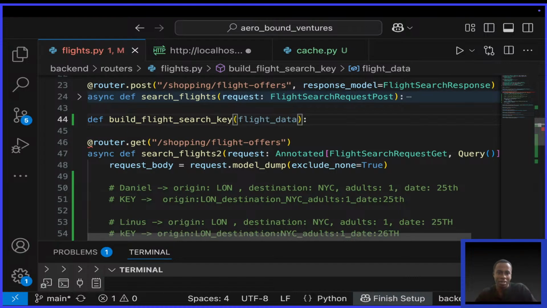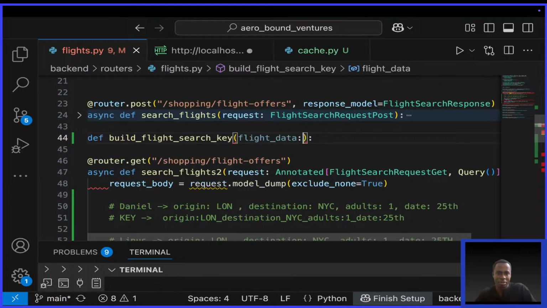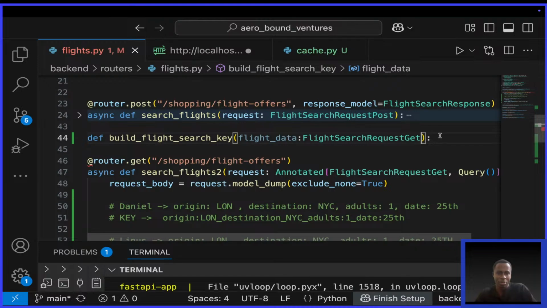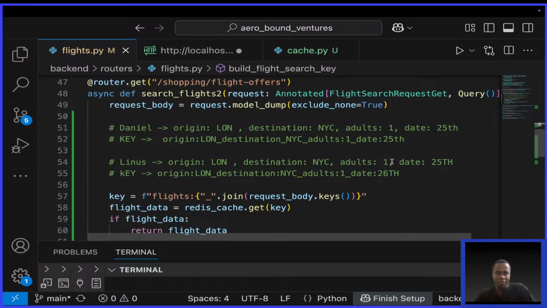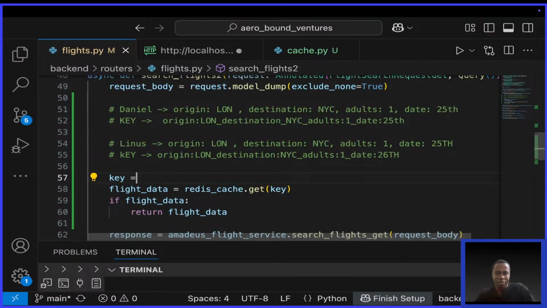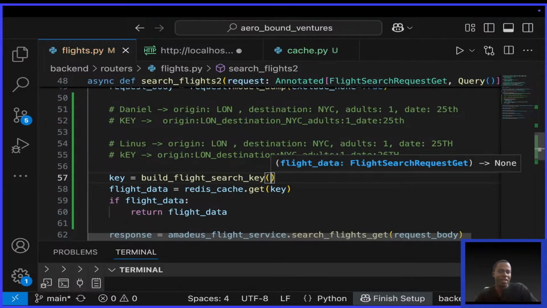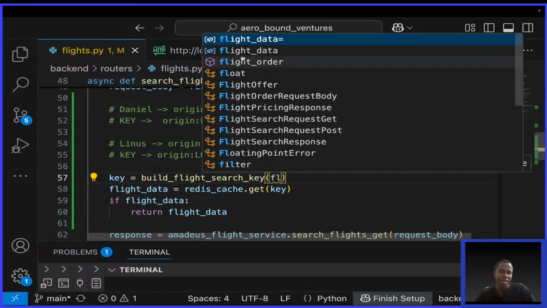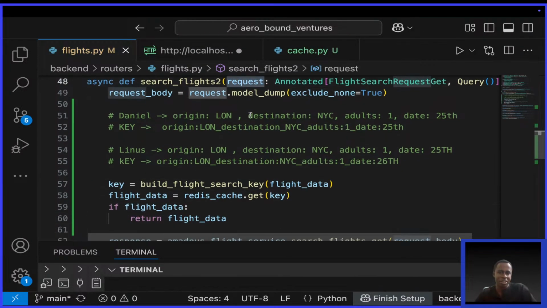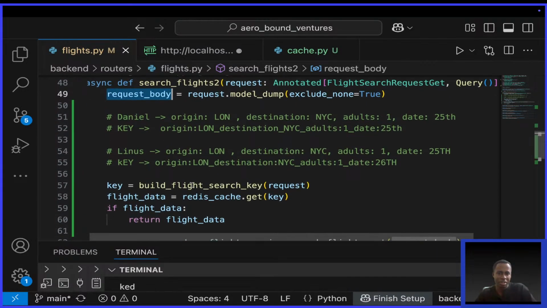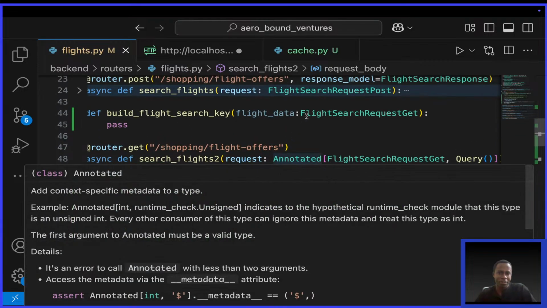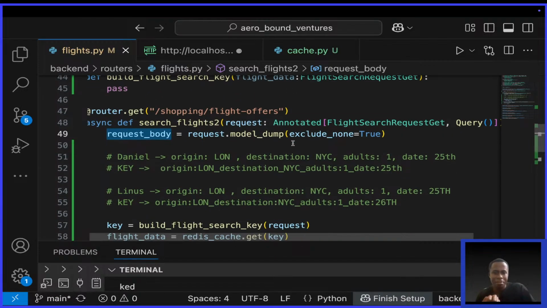Then I don't know, I should just leave it as the type I think should be this. I'm trying to think of what the type should be. Let me do this for now. Then here, I can simply remove this and say key is equal to build flight search key, then I pass the flight data. Ideally it should be this request, but you can actually still use this request body. I'm thinking of keeping the typing strong.